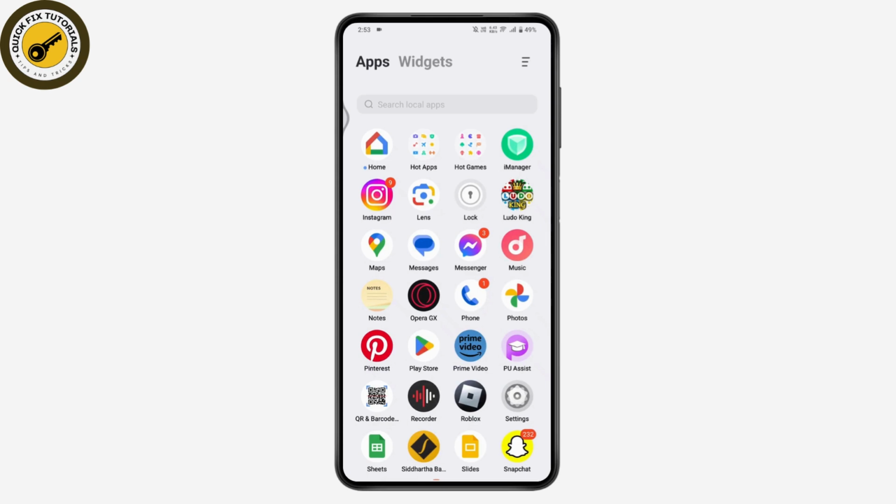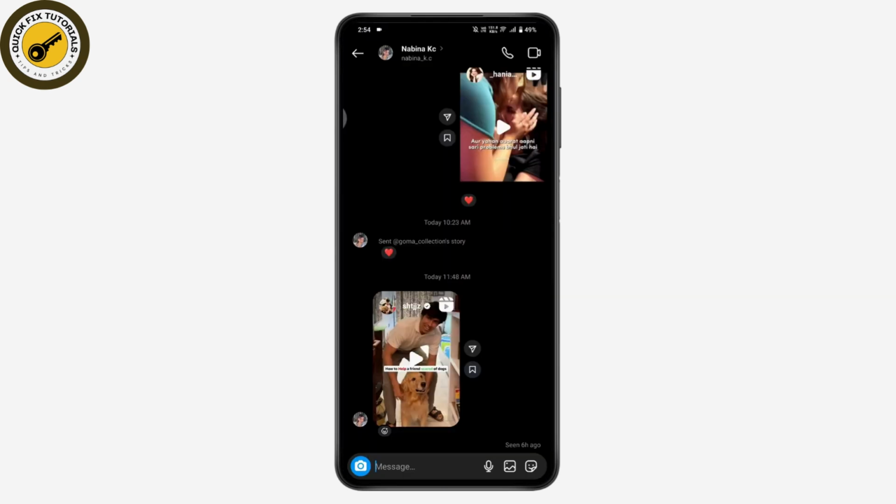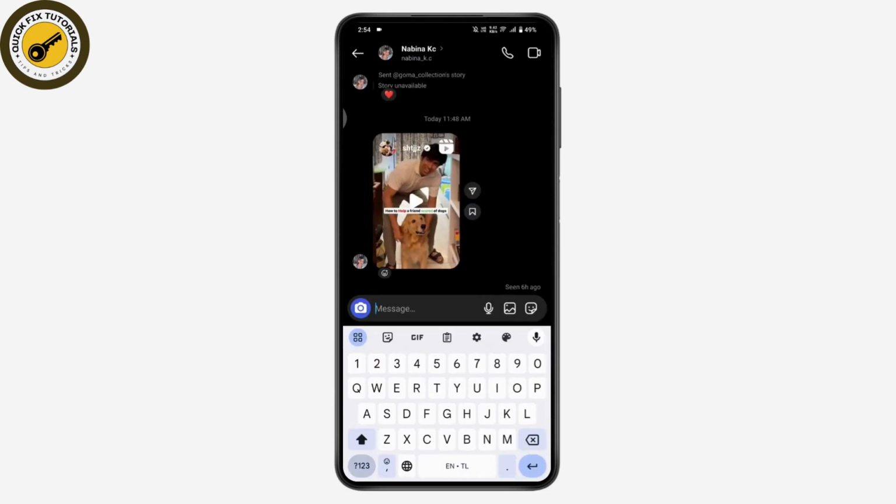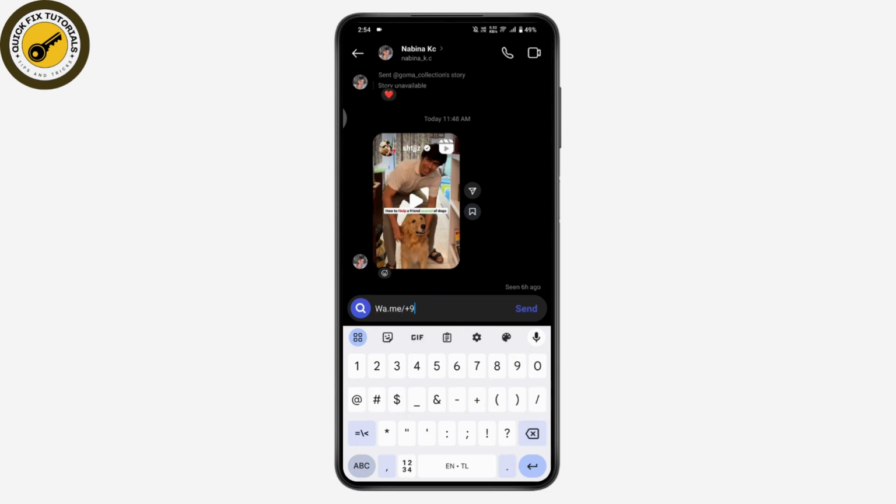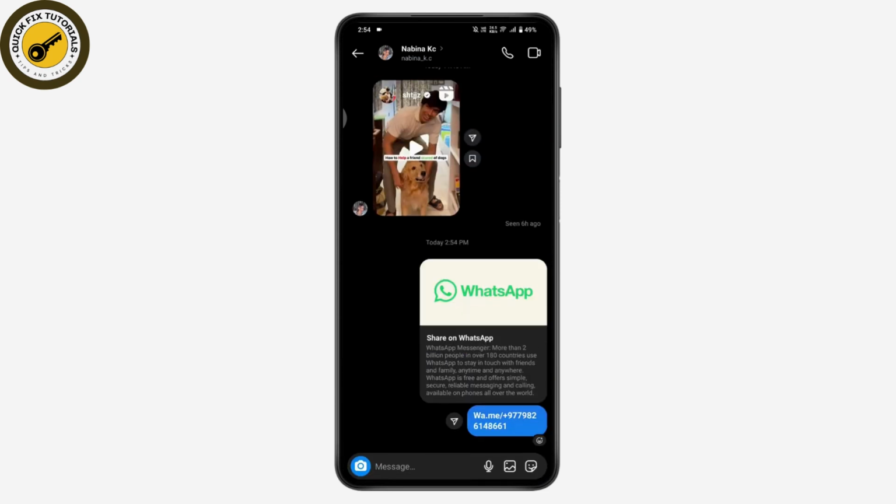So for example, I'll be choosing my Instagram and choose a chat that you would like to send your WhatsApp link to. Once you've chosen, now tap on the message bar, and here you need to enter wa.me plus the country code and your mobile number, and then tap on send. And once you've sent, that's it, you have shared your WhatsApp link.